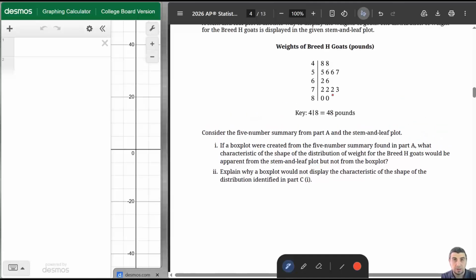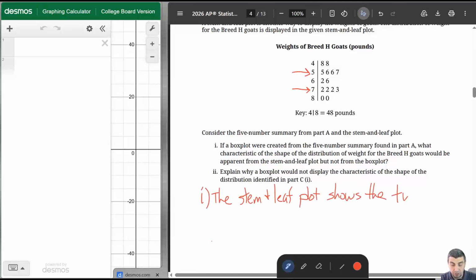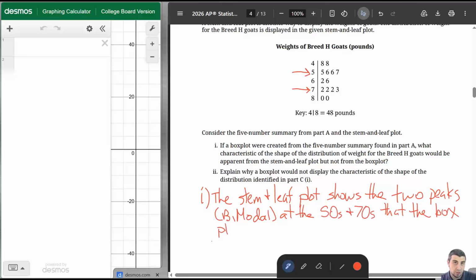If you look at the stem and leaf plot, you'll notice 2 distinct peaks in the 50s and the 70s. So the stem and leaf plot is going to suggest a bimodal type of distribution with clusters around the 50s and the 70s. This is not going to be apparent in the box plot. The stem and leaf plot shows the 2 peaks, bimodal, at the 50s and 70s that the box plot doesn't show.